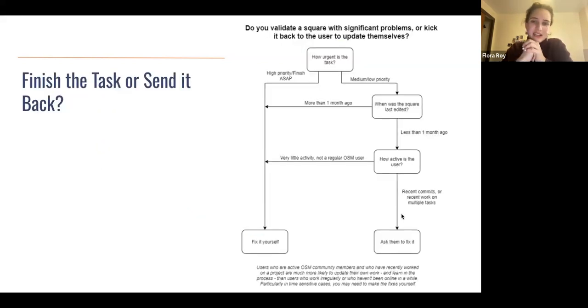Now, it can happen that the task or the square is so badly mapped that you're wondering whether you should fix it yourself or send it back to the original mapper for them to finish it, and then they can send it out for validation themselves. When that's the case, we usually use this flowchart to determine whether we want to map it ourselves or send it back. The first question to ask yourself is the urgency of the task. If it is a high priority task, then you should automatically fix it yourself through the validation process and then send the data back up.